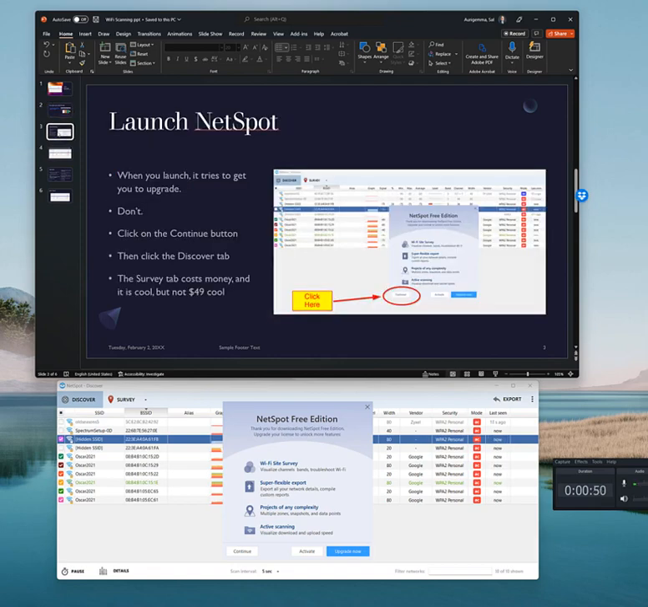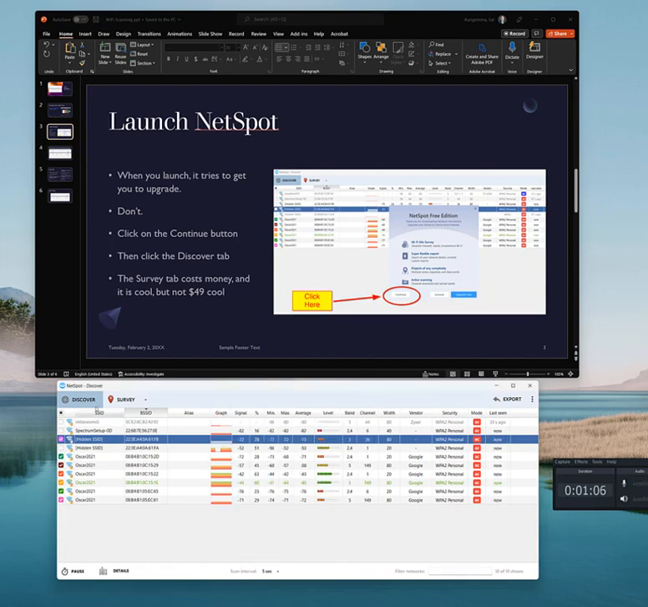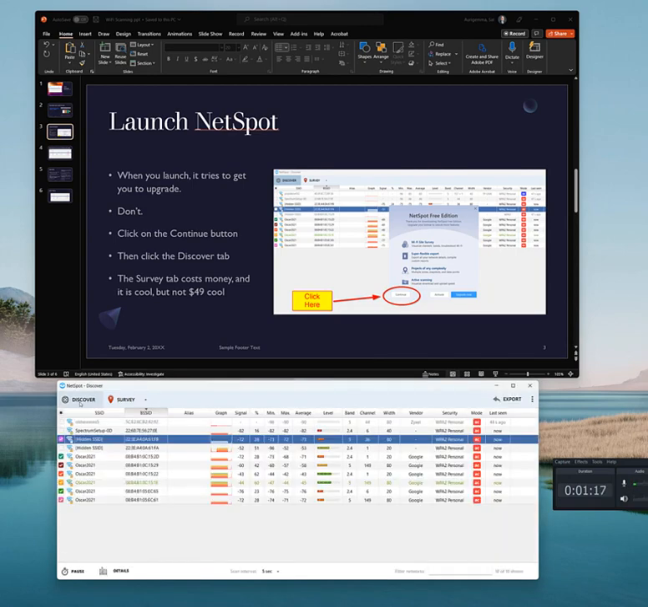Okay, now when you launch it, it's going to show right down here what I have. Oops, sorry. And I can't even move it around because I launched the NetSpot app after I installed it, and it comes up with this NetSpot free, please upgrade. You're not going to do that. Instead, you're going to hit continue. Now, it may be on this page right here. You click on start a new survey and it goes, that's not free. So you go back to continue, click on discover, and you let it run for a while.